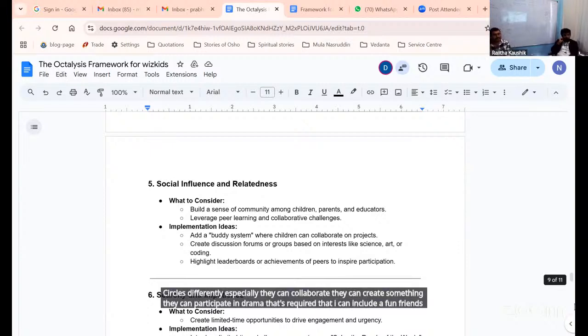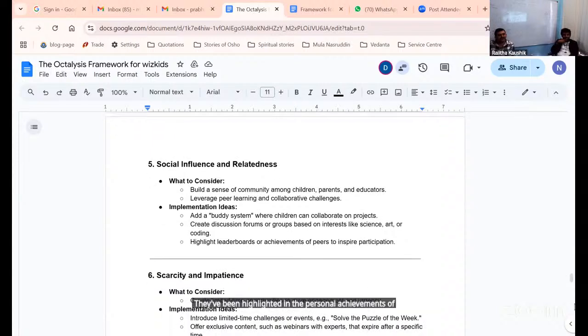They can create something, they can participate in drama. That's required, and I can include Fun Friends. So Guruji, in these interest groups, the Gurukula children can also communicate with Purnachetana children, right? That I don't know whether they allow. We can. Then highlight leaderboards or achievements of peers to inspire participation.